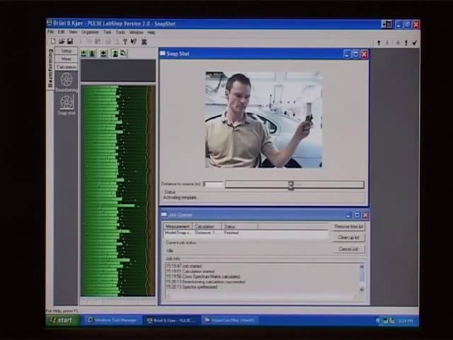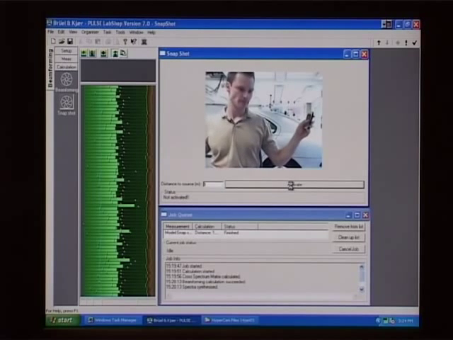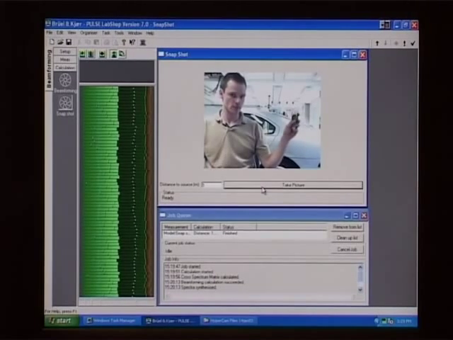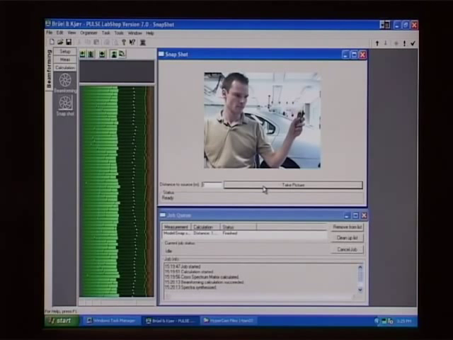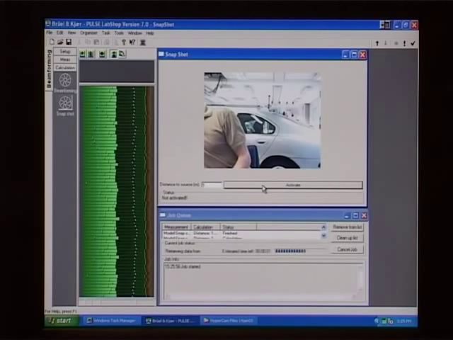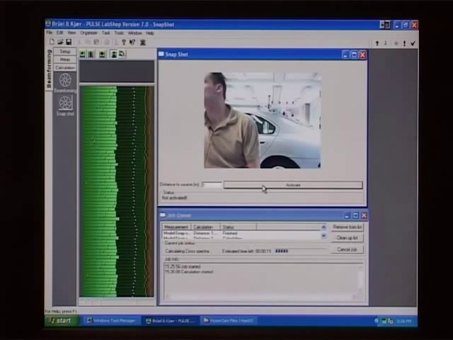Once the system is initialized, pressing the Take Picture button will simultaneously take an optical picture and record the noise signals from an array of microphones. When the recording is done, the data is stored to the Pulse database and the beamforming calculation is started automatically.